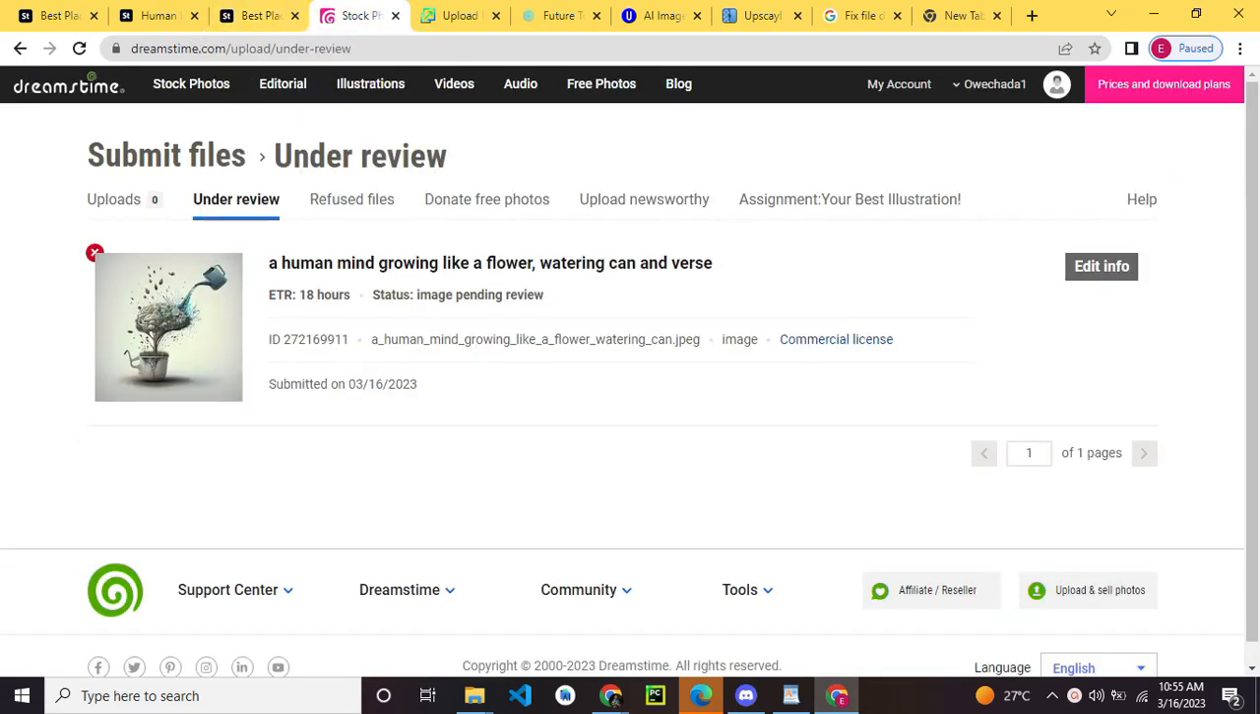So that's basically it. This is how you create images using Midjourney and sell them on stock photography websites as stock photos.